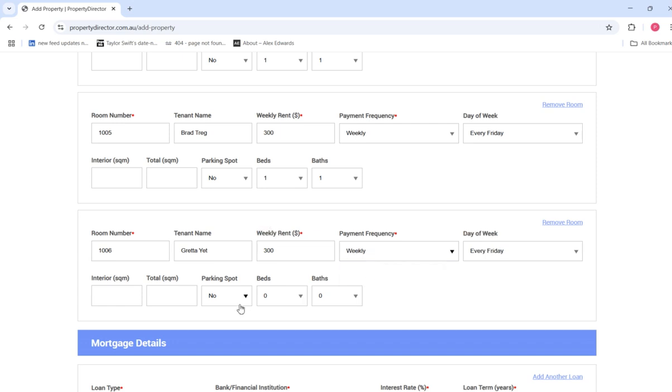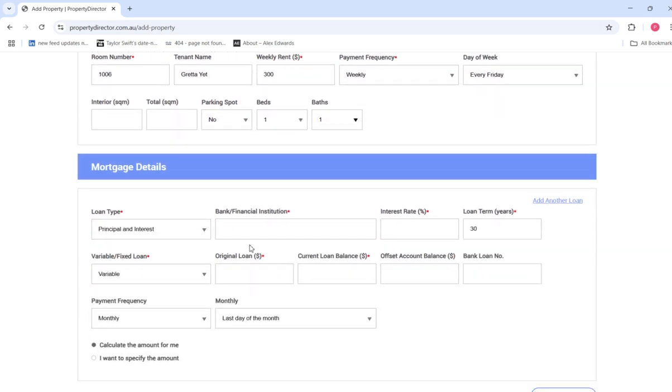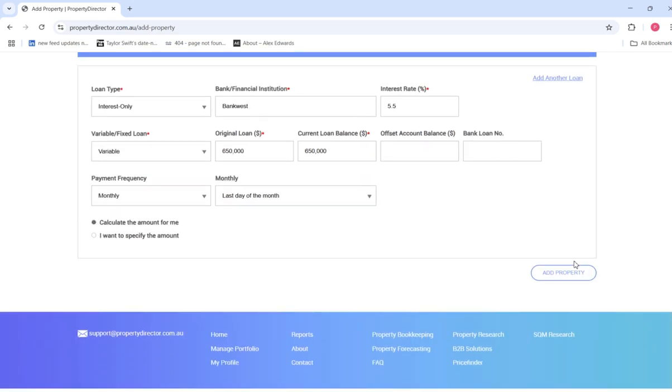Okay, so all the information on each of the units has been added, and at the bottom is where we put in the loan information. So we'll assume it's an interest-only loan with Bank West, 5.5% interest. Let's assume the investor borrowed $650,000. Okay, if you go to the bottom, just add the property.